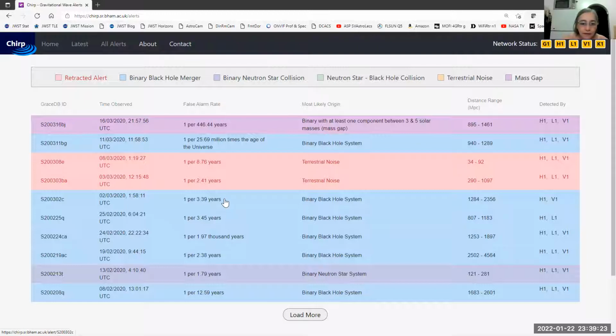Yep. Can you load more to see the first observation? I just wanted to point out the variance here. Some of the detectors are 1 per 3.39 years. So my guess is that's probably the cheaper detectors. They're statistically smaller, more accurate. But it's binary, loading more.